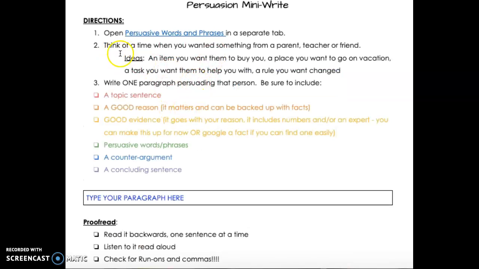The second thing you need to do is think of a time when you wanted something from a parent, a teacher, or a friend. It could be an item you wanted somebody to buy you. It could be a place you wanted to go on vacation. It could be a task you wanted them to help you with. It could be a rule that you want changed. So think of any idea that you want from a time in your past when you have wanted something.